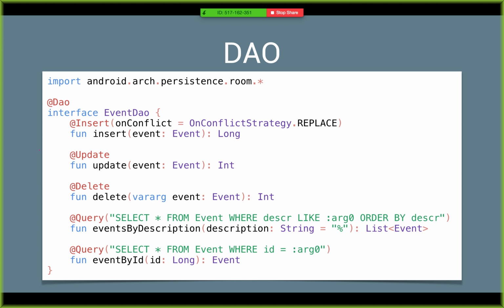But the last two methods are two selections in the database. The first one is events by description, where I'm selecting the events by the description. The interesting point here is that I'm using arg0 as parameter, and the parameter itself is called description. If you are using Java, you don't have any problems. You can use the column description in the SQL instruction. But in Kotlin, when you compile the code, this description parameter becomes arg0.